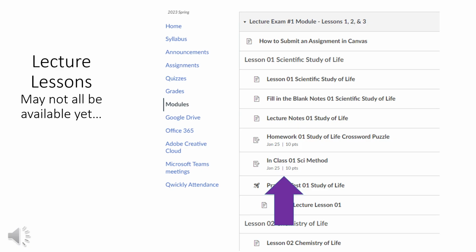The next thing on the modules list is going to be some sort of in-class assignment. Usually, I will print these out and we will do these in class. You probably want to bring your fill in the blank notes for that one. I'll print these out and hand them out, and you can actually work in groups, and we'll do these in class. Kind of varies as to which one it is. Scientific method one is kind of complicated. Sorry about that. But some of the other ones are much easier.